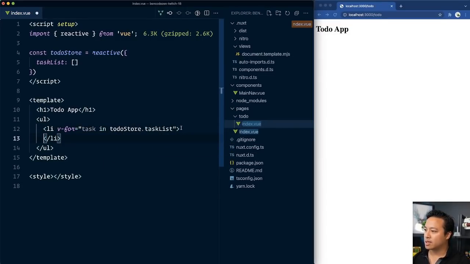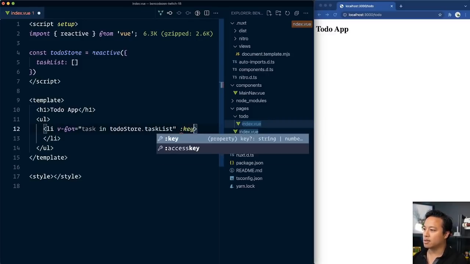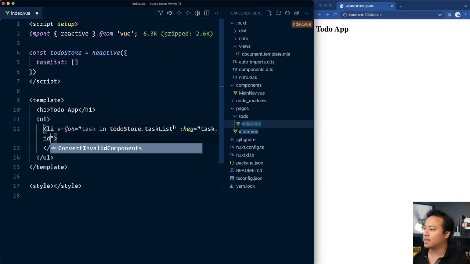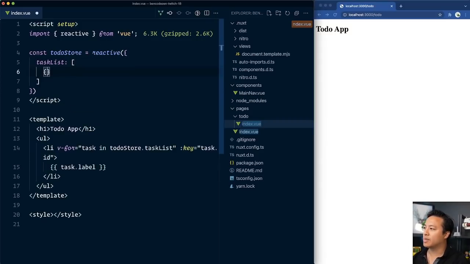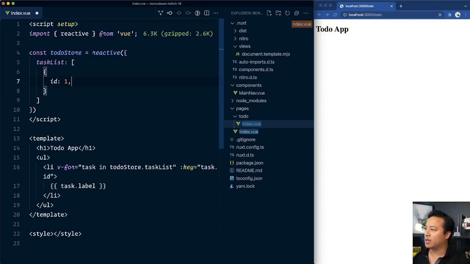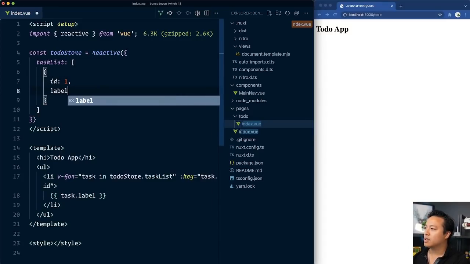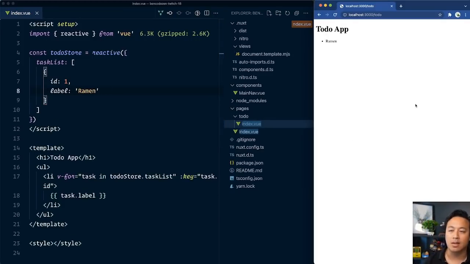And then actually we need a key. So our key is going to be task.id. And then we will just render out the task.label. Just to make sure something shows up, I have ID 1, label, and then we're just going to say ramen. Save. Okay, ramen shows up. Great.